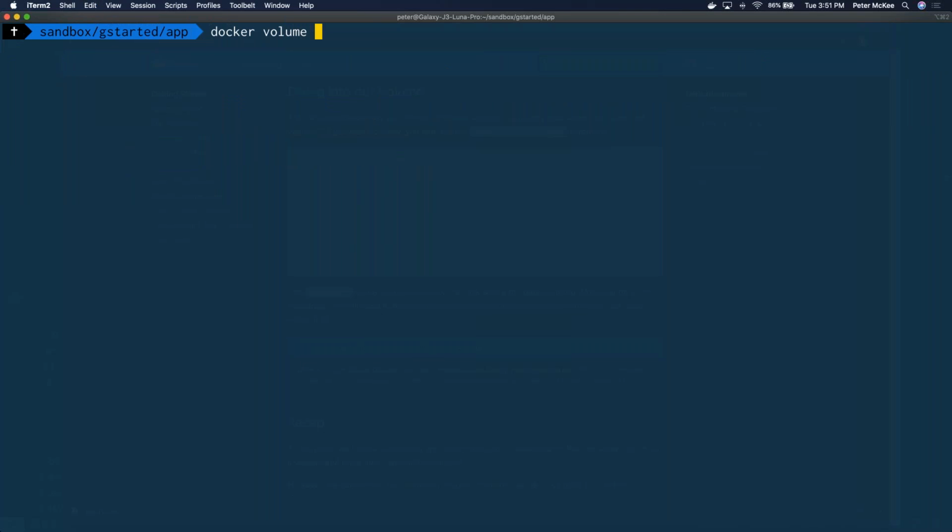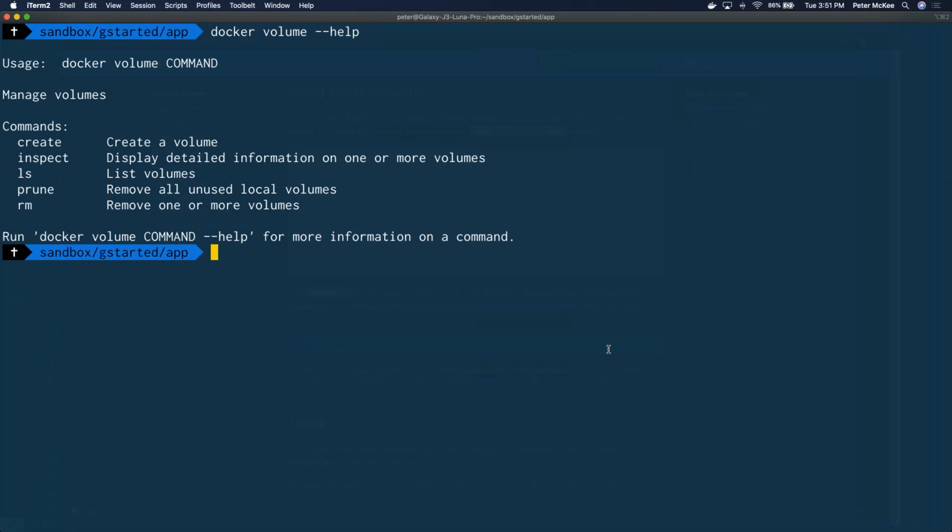So docker volume ls. We can take a look at what volumes we have on our system by running docker volume. Here, let's do the help, if we can spell correctly. So this gives us all the options we can do with the volume command. So we can create, which we did earlier, we can inspect, we can list them, and then we can prune them. So that'll remove all unused volumes, and then we can remove them. So let's take a look at the list. So we're going to do docker volume.